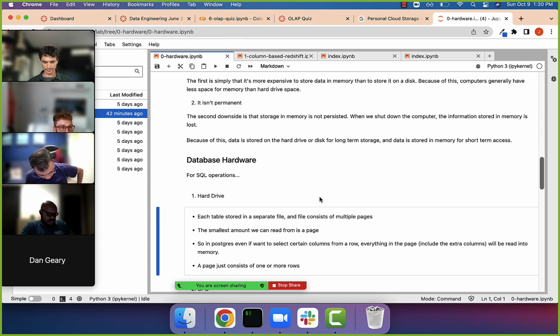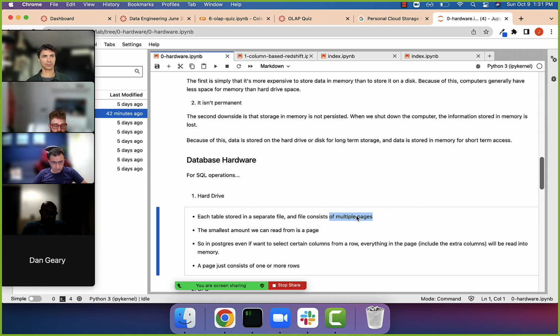So when you do create table or insert into, right, rows, each table in Postgres is stored in a separate file, and then each file consists of this idea of pages, all right? So a page contains generally 1 or 2 rows of data, depending on how much data is in the row, right? You have a page. Again, you might have 1 or 2 rows.